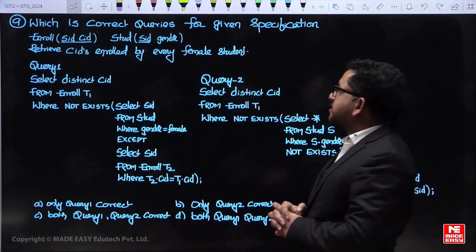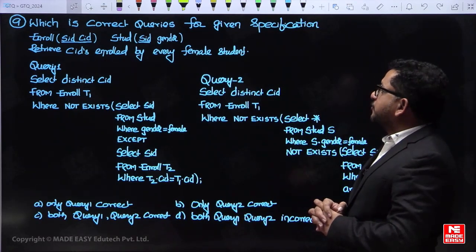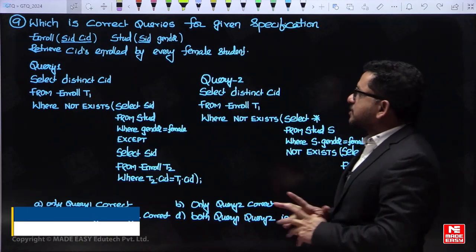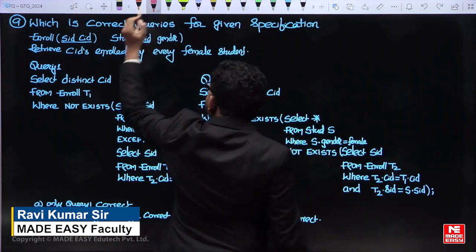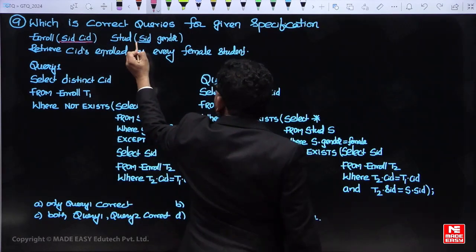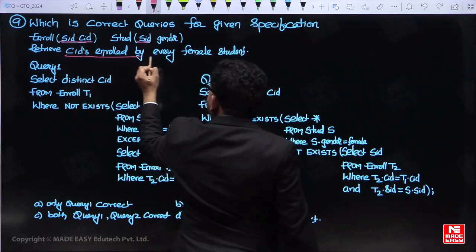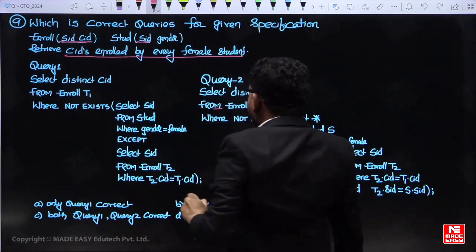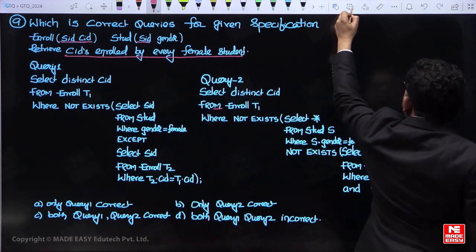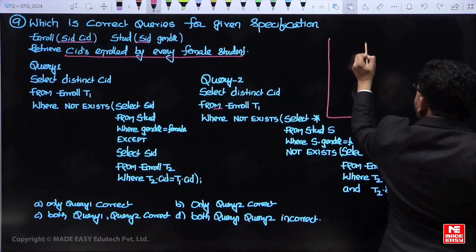Let's see one more question related to SQL queries. Which is the correct query for the given specification? The enrolled relation is given, with SID and course ID combined as the primary key, and in the student relation SID is the primary key. Retrieve course IDs enrolled by every female student. So this is the required output.